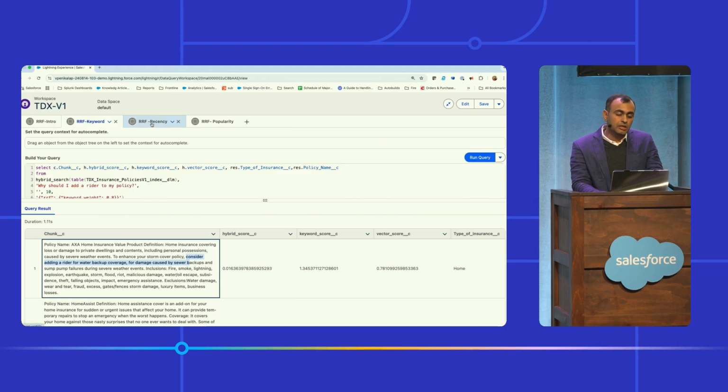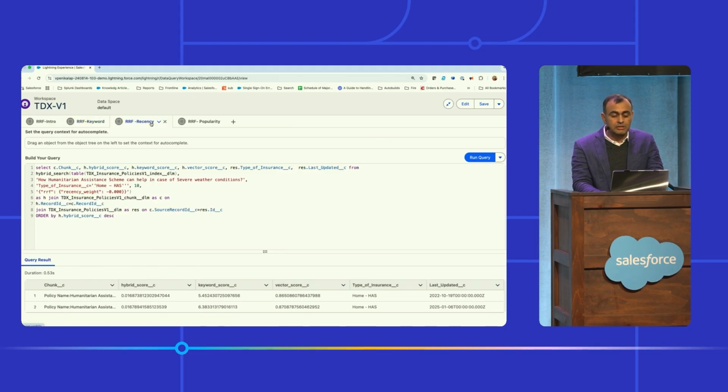Now switching into the recency factor there, if you see here, I have 2 articles pre-filtered here because I just want to focus on the HAS-related policies there, right?